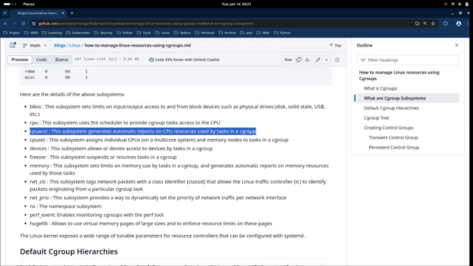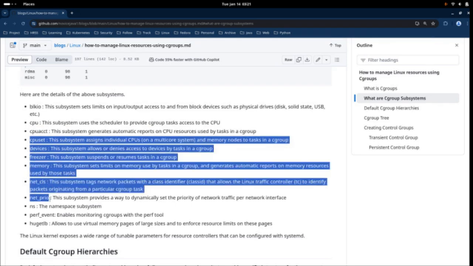You can go through all of these in detail on the Cgroup subsystem portal. You can just search for Cgroup subsystems and get into the details of these subsystems.